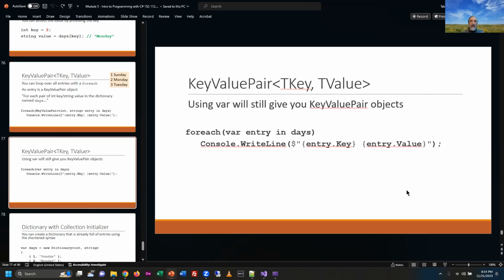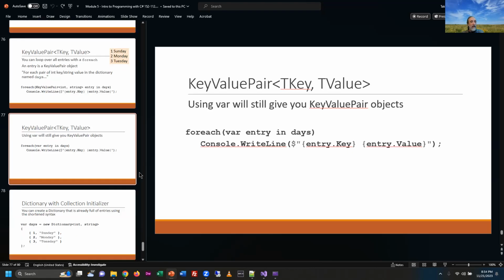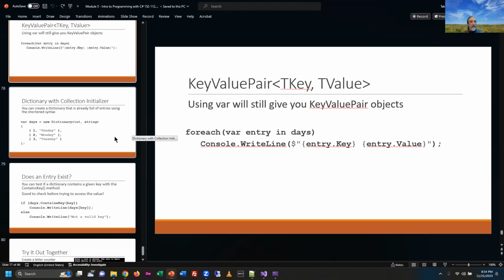Now, interestingly, you can use the var keyword here too, and it will still give you the same key value pairs. And I'm going to argue that this is an easier approach, because when we use the var keyword, we can just feed in whatever and it will read through it. Still works with key value pairs. And I think that's pretty powerful.